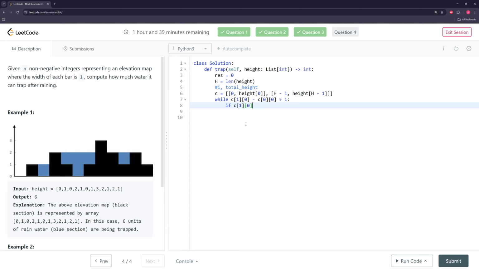Okay, so if C1, which is the actual value, is greater than C0, or sorry, the height is what we want. So if the 1 is greater than this, then we're going to move right. So we're going to update C0. How do we update that? Let's just get some values here. So next index equals C0 plus 1.